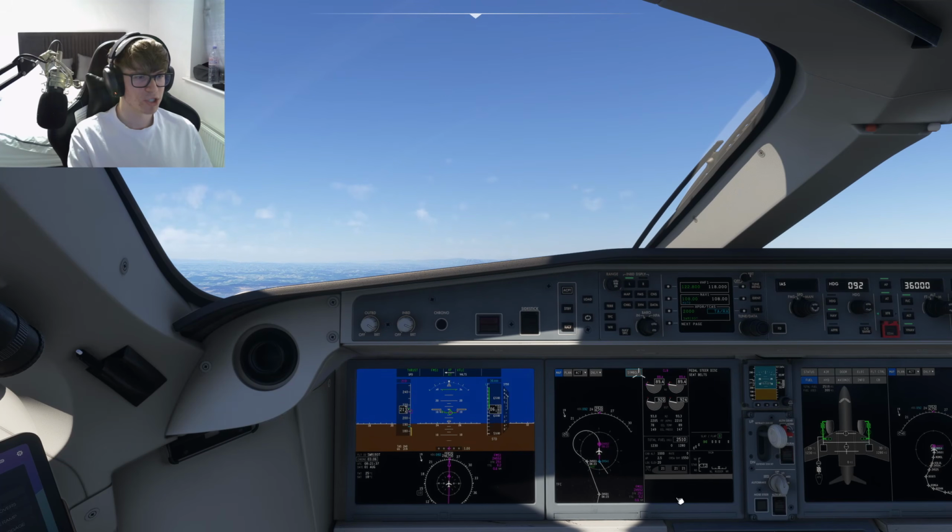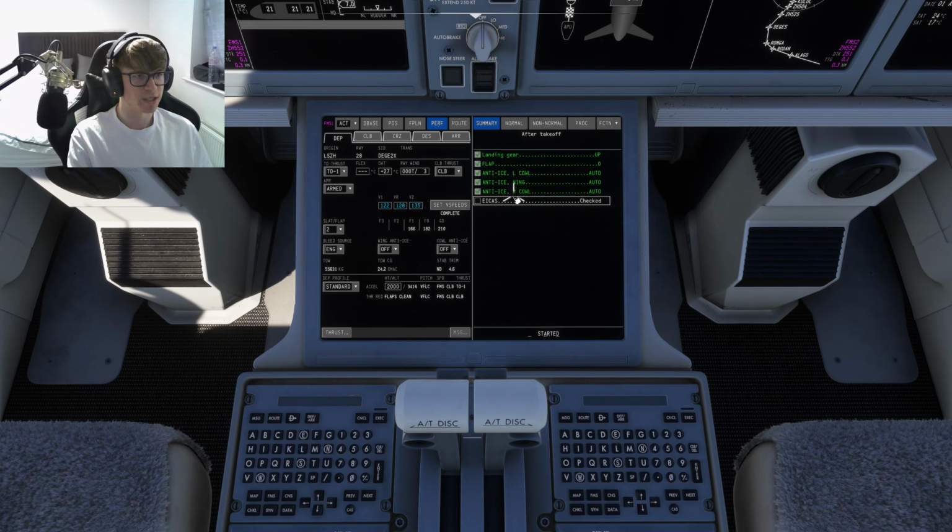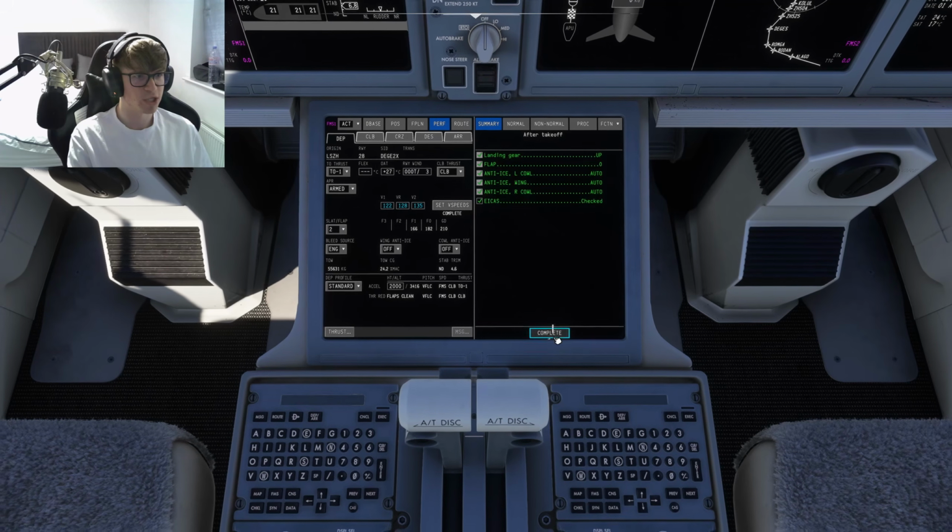Okay, standard pressure. And that's cross-checked on both sides. Next is the after takeoff checklist. Everything's good there and EKCH has been checked, complete.